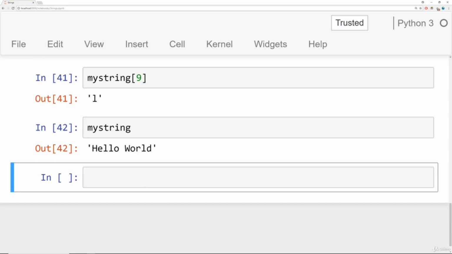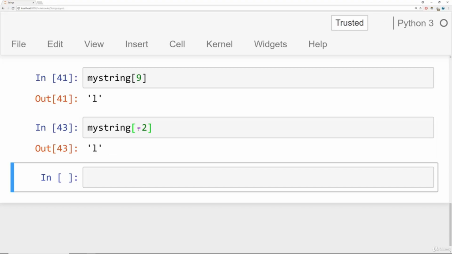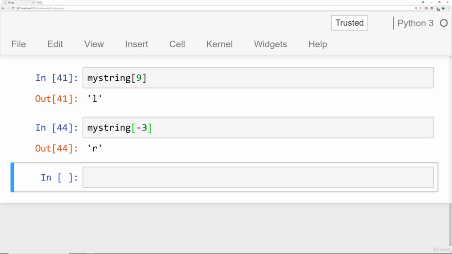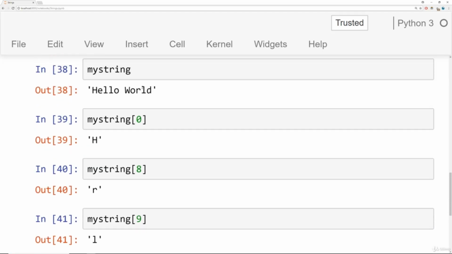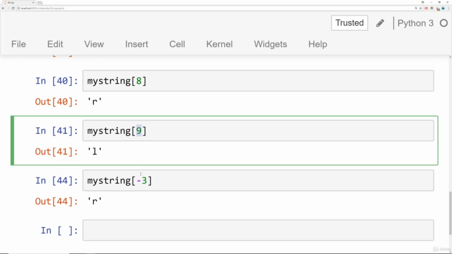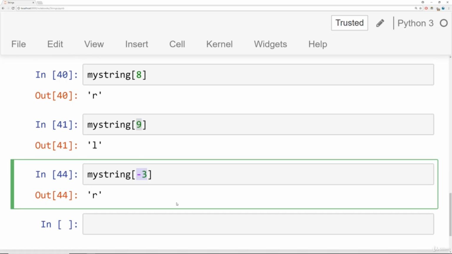So starting at 0 from h, I can go backwards in the string so that d is -1, and that means this L is -2. So if I say my string -2, I will actually get back that L. And then if I keep going backwards in the string, I'll get back that R, which is right before the L. So I will get back this R right there. So you can use both positive index positions and negative index positions to grab elements or characters from the string.